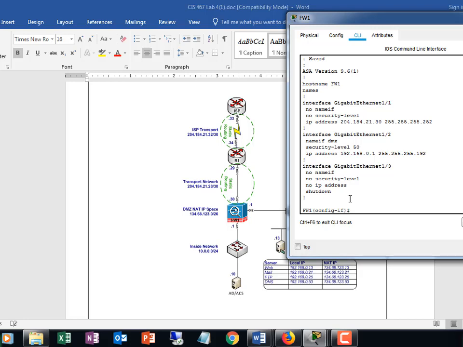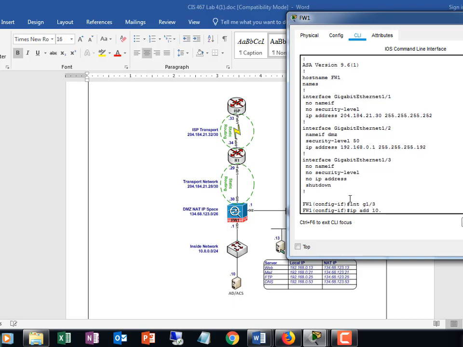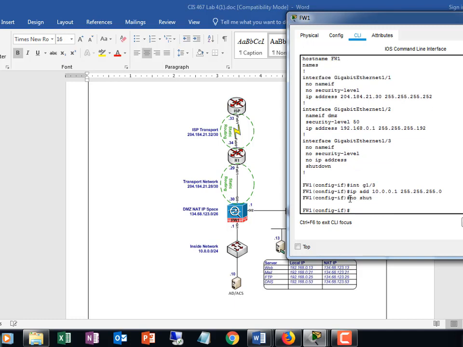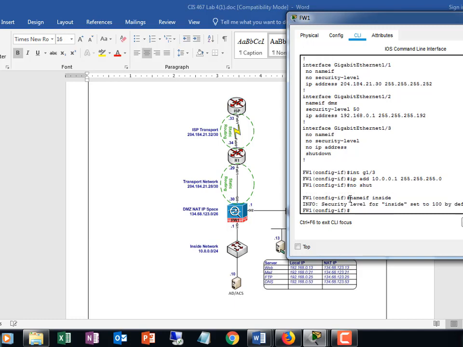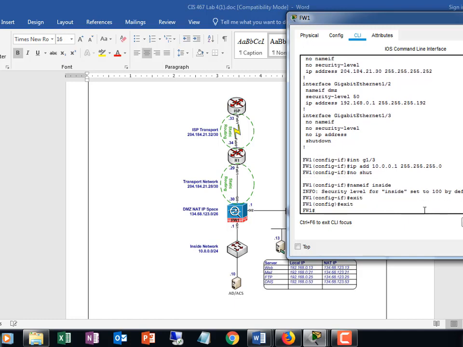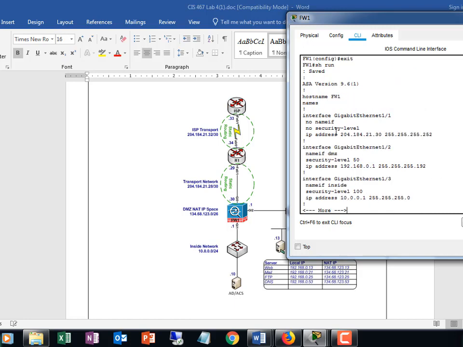Let's go into G1/3 and do the inside address. IP add 10.0.0.1, 24-bit. No shut. Name inf inside. And you'll notice that when I do name inf inside, it sets it to 100 by default. So let's just take a quick look here. I have all three of these interfaces set up now. They're all running, they all have the right IP address, the right names, the right security levels.